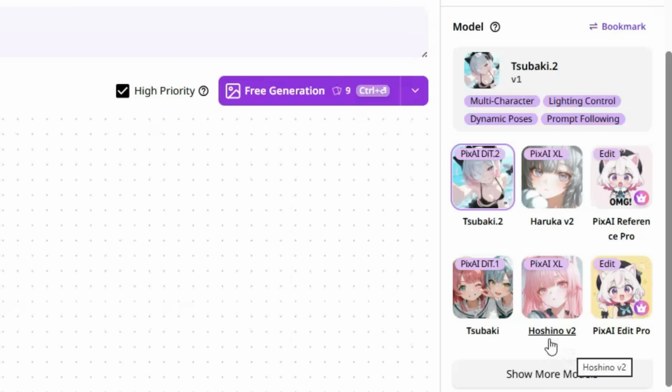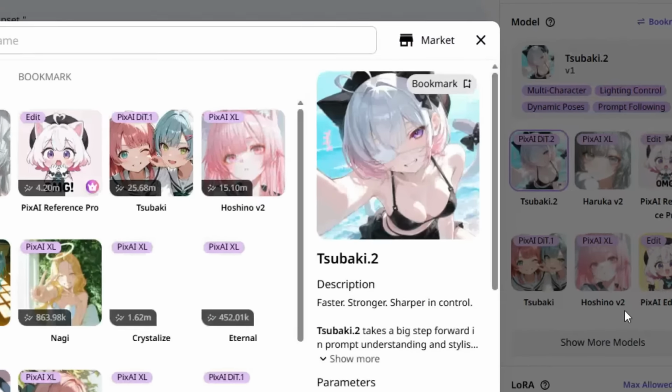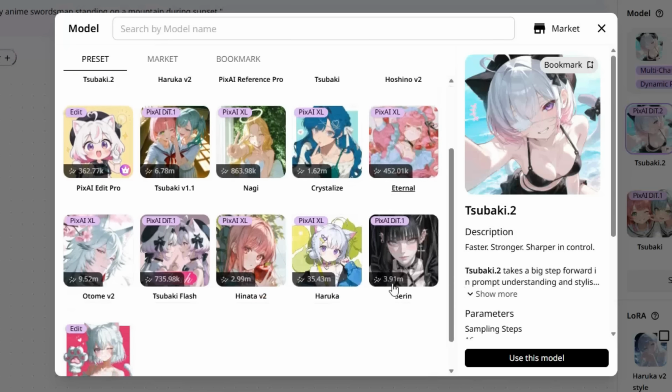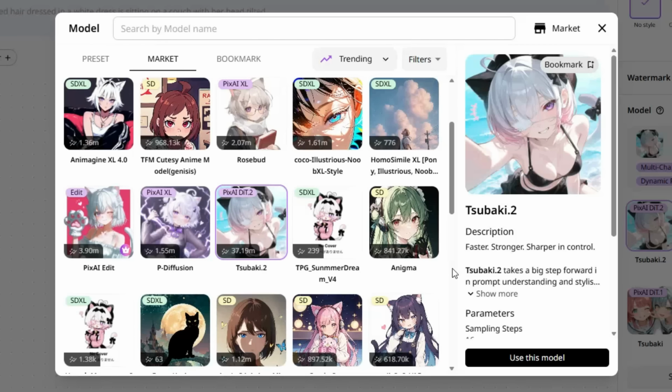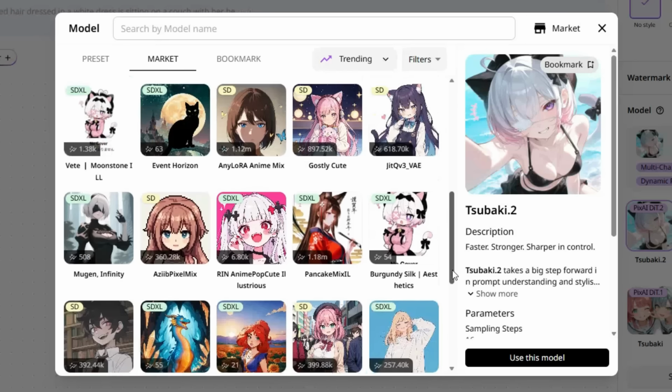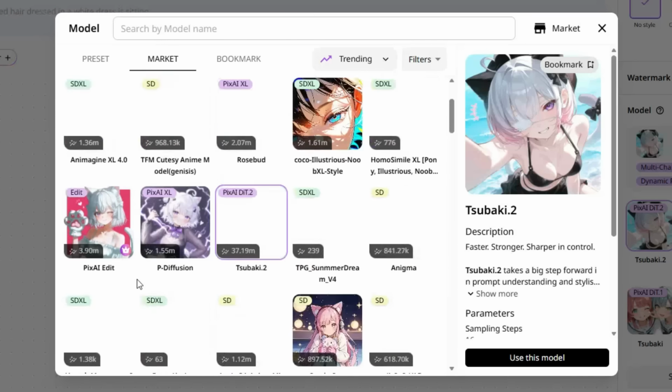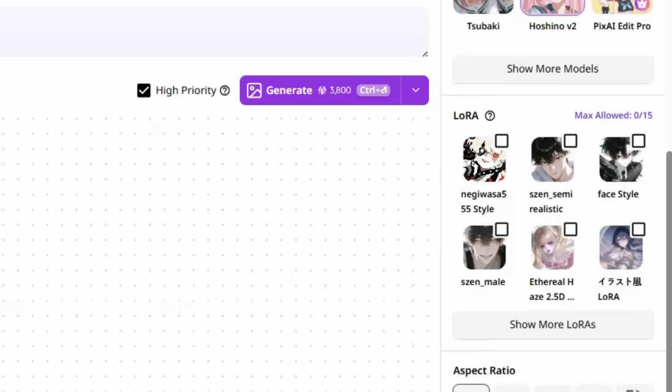This is one of PixAI's biggest strengths because it offers a huge collection of official and community-trained models. Each model has its own unique anime style, allowing you to experiment and find the look that matches your project. Select your model. Now let's talk about one of the most powerful parts of PixAI, LoRAs.